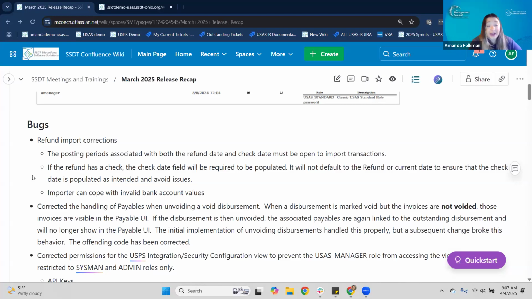Next, if the refund has a check, so if check is set to true, the check date field will be required to be populated in your spreadsheet before you import. If it's left blank, it won't default to the refund or current date. And basically this was done to avoid issues.